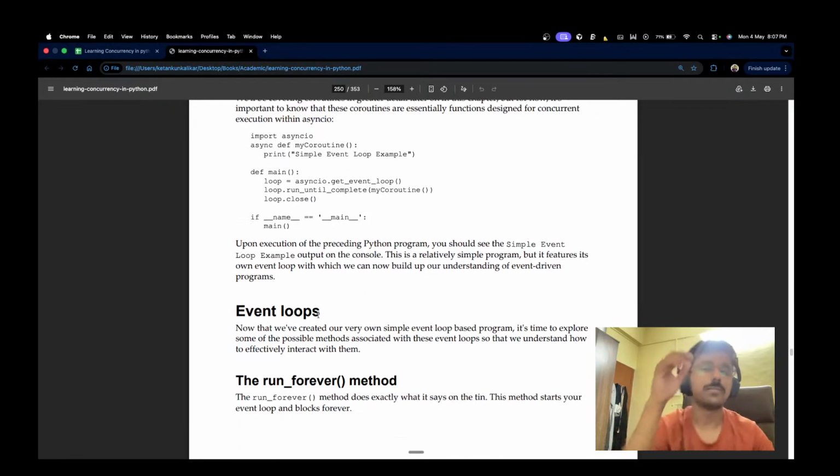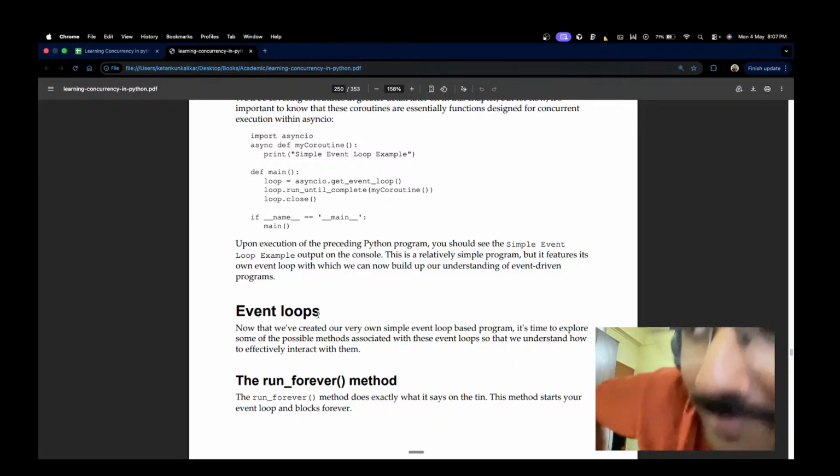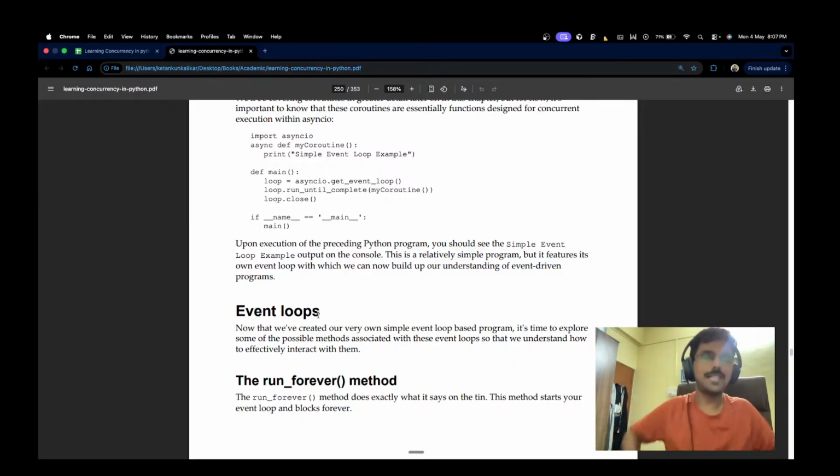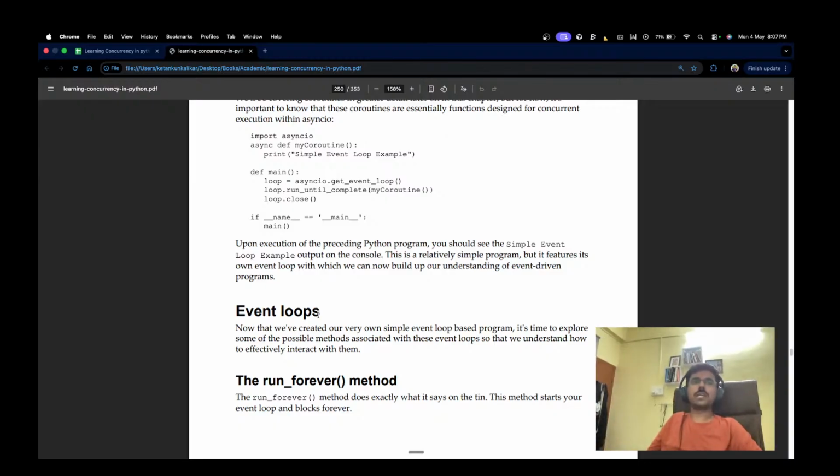Now that we have created our own simple event loop based program, some of the possible methods associated with this.